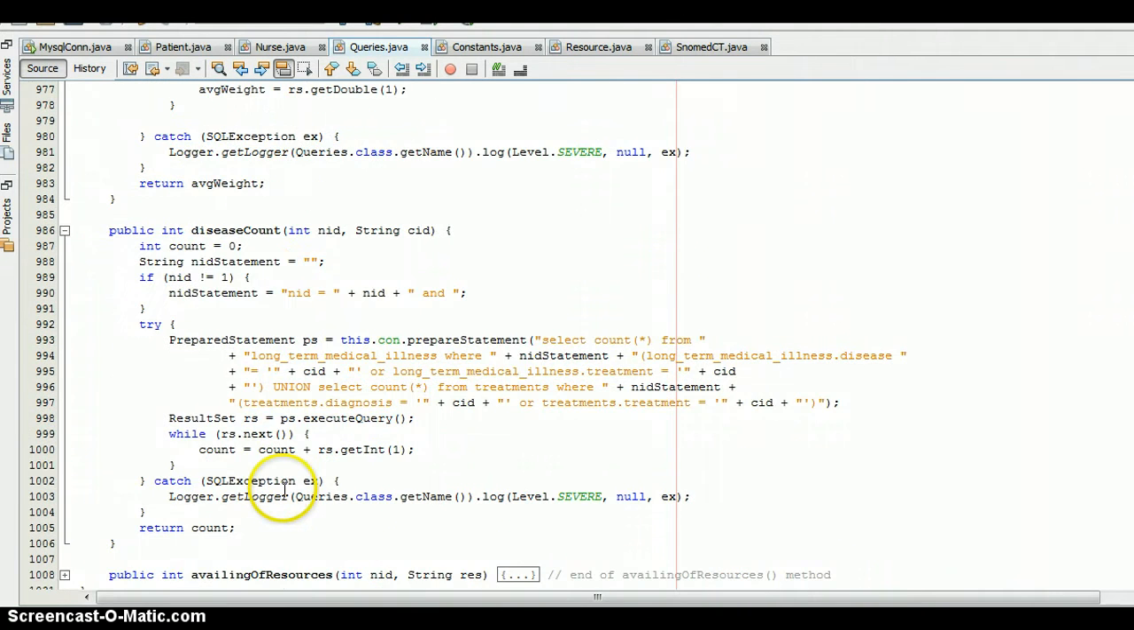Then you have disease count, which, although not the nicest method name, gets a count of patients with a particular disease, and it queries both the long-term medical illness dot diagnosis and dot treatment, and also queries the treatments table for diagnosis and treatment, and it counts all instances of that, and it sends it back to the main method.